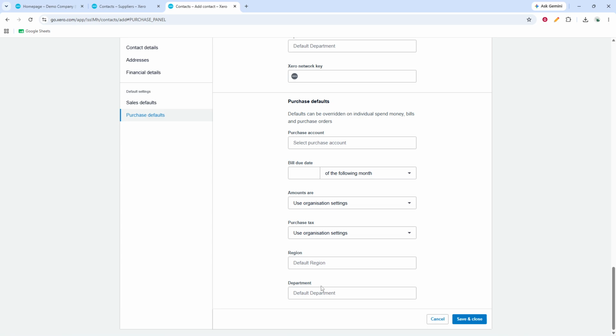Once the contact details and any optional information are in place, go to the bottom or top of the form and click Save and Close. Xero will save the supplier and return you to your contacts. The supplier will now be available to select when you create bills and other purchase transactions. Your supplier has now been added to your Xero contacts and is ready to use in purchase transactions.